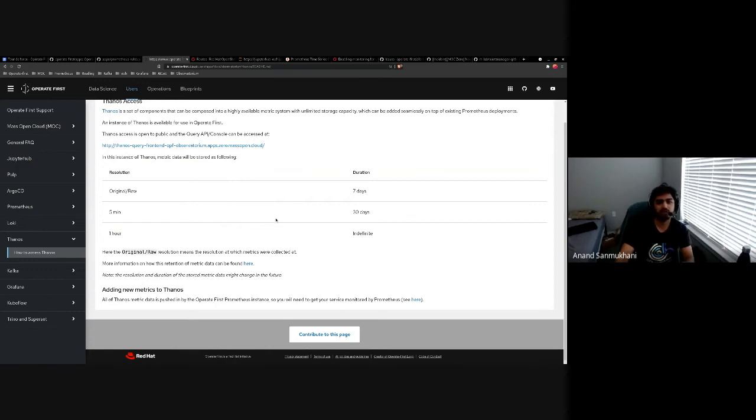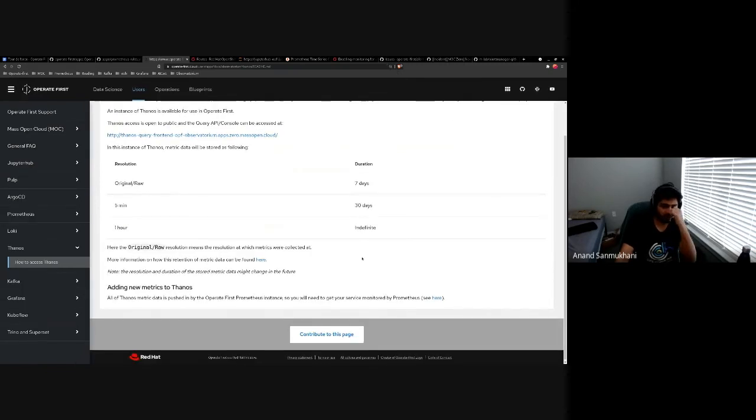So essentially, we have the same metrics, but they are downsampled to different resolutions. For example, you can see here in our Operate First, this is what we had the resolution set as. The raw metrics were available to be queried for 7 days, and they were downsampled to one metric value per 5 minutes for the past 30 days, and one metric value per 1 hour for an indefinite amount of time. So you would be able to query one metric value per hour forever, essentially.